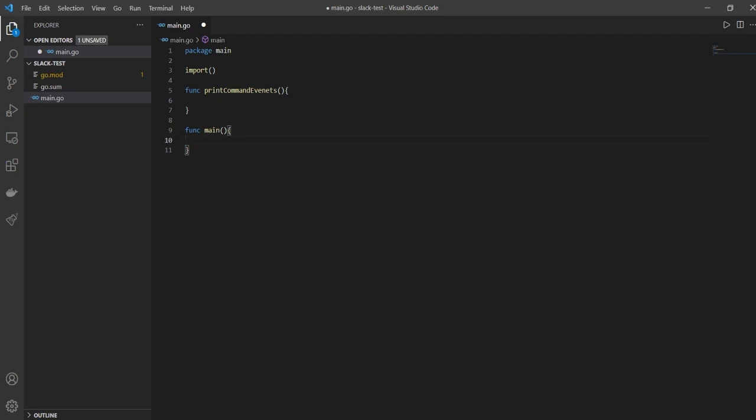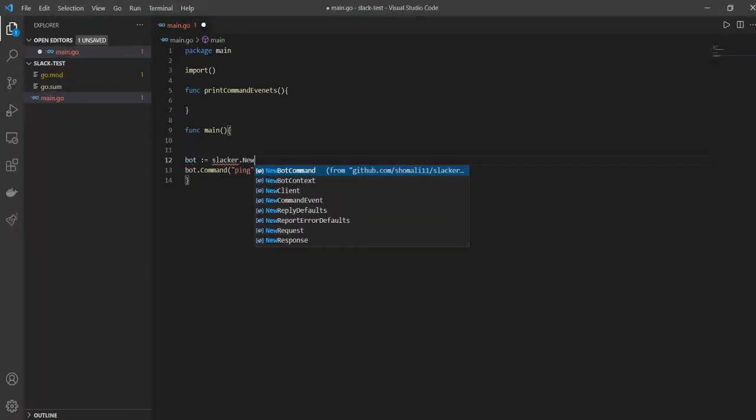Now Slack bots have something called a command. So it's basically bot.command, right? And to the bot we can give different commands, like for example, we can give it a command called ping, let's say. So to be able to give these commands to the bot, we'll obviously have to initialize the bot, right? So we'll say bot is equal to slacker.NewClient. Slacker is the library that we'll be using, the one that we've just installed, Shomali Slacker, right?